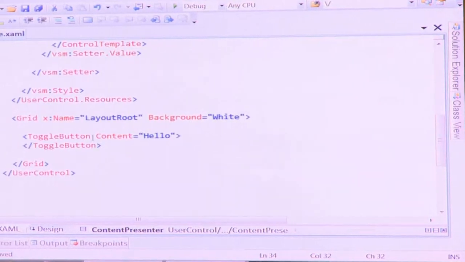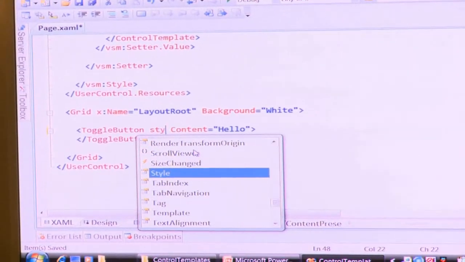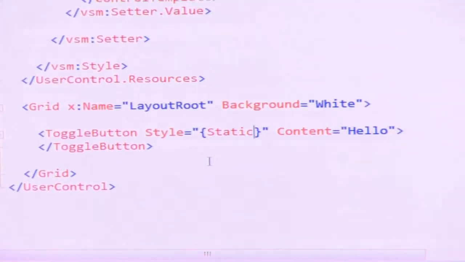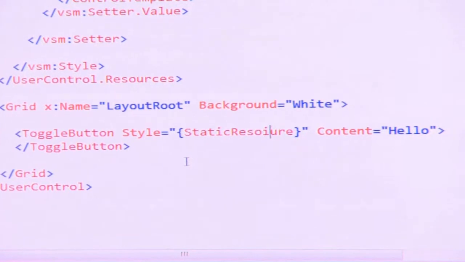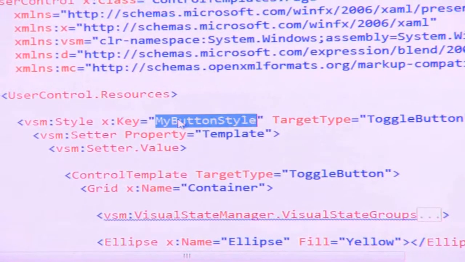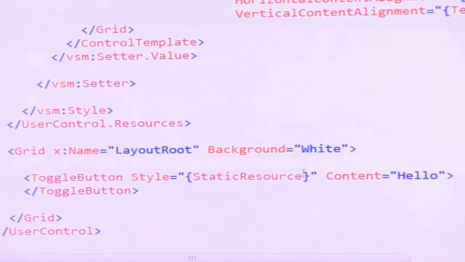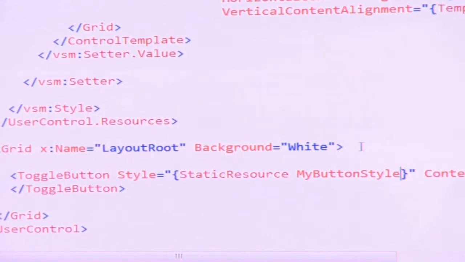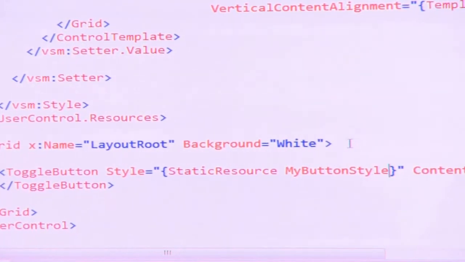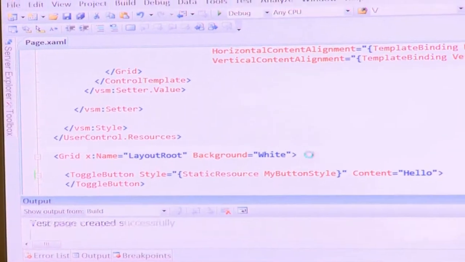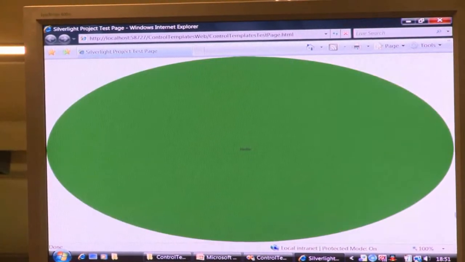And if I reference this style in my toggle button, which I do by saying style equals static resource, do shout out when you see a typo because I'll be making plenty of them, and I'll grab my button style. So when I specify in this toggle button that I want it to make use of that style by referencing that static resource, what should happen is we'll see something that looks quite different.